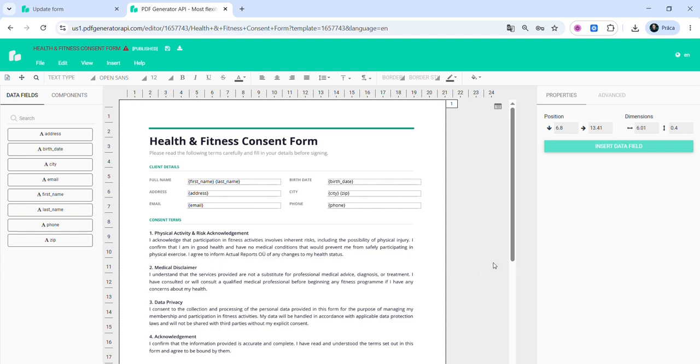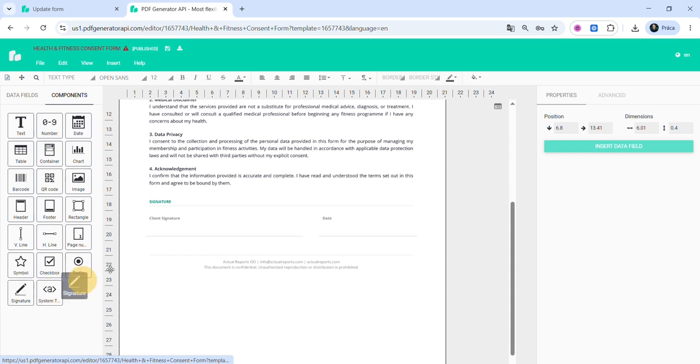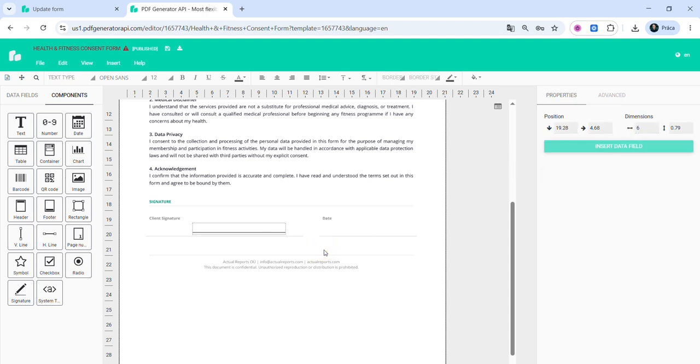Now that our fields are mapped and aligned, there are two more things we'd like to add before we're done here. First, we head over to the Components tab and drag the signature component onto the canvas, positioning it below our consent terms. This is what tells the document viewer exactly where to place the client's signature once they've drawn it, so it appears right where we want it in the generated document.